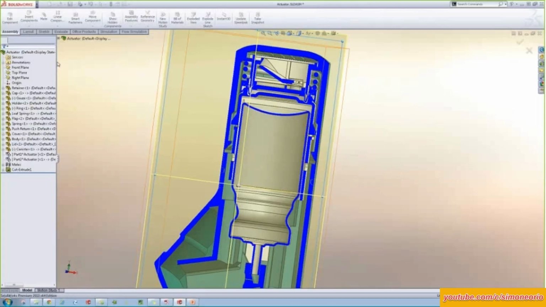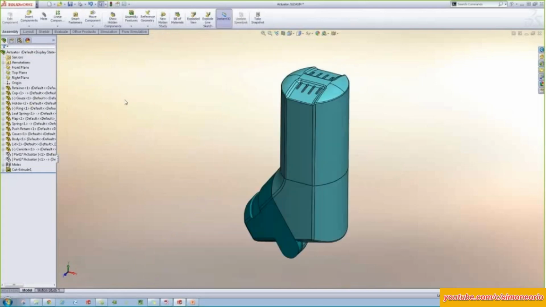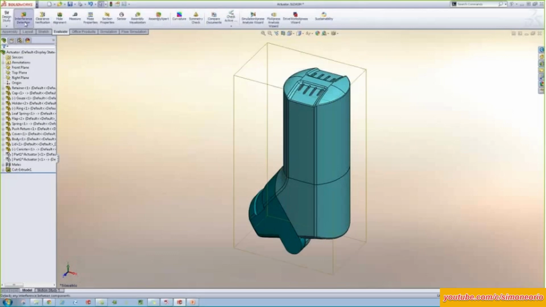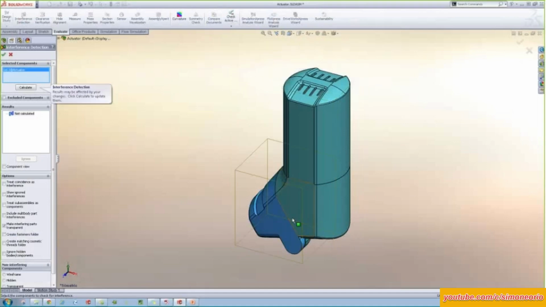Okay. Beyond just viewing it, we can analyze it for, let's say, interferences or collisions. First one, we'll do some interference detection here. I can go to this Evaluate tab, go right to Interference Detection, and I want to see if there's any interference between what's called the cap and the body portion of this. I'll hit Calculate, and it'll say no interferences detected.